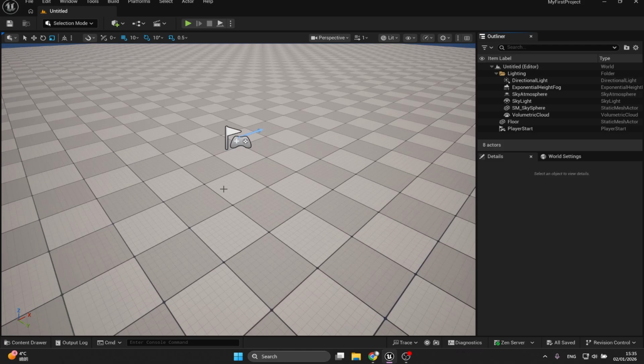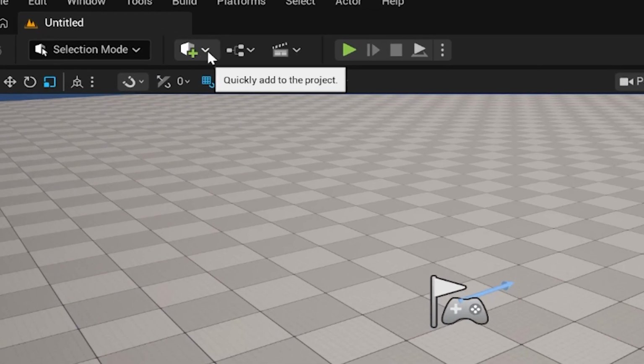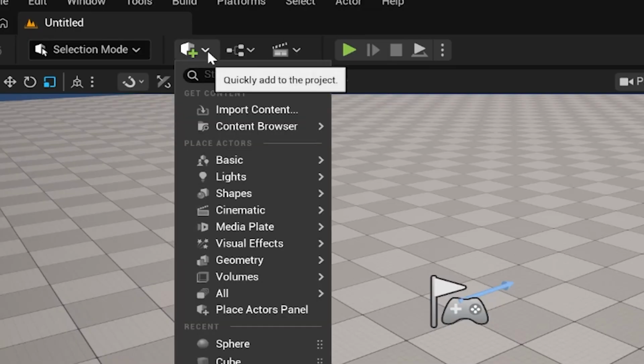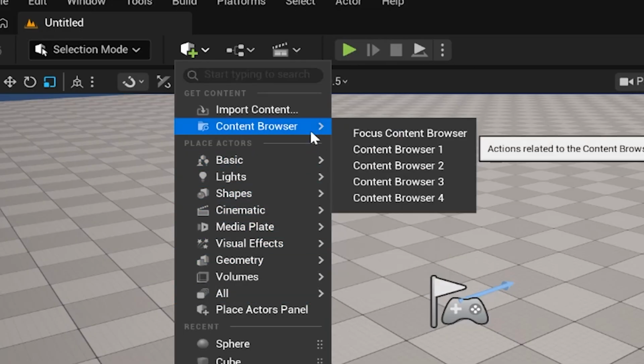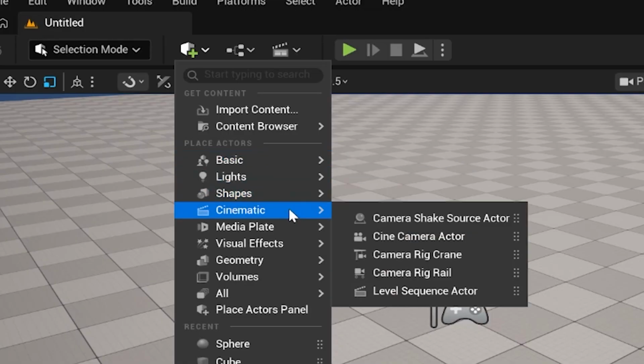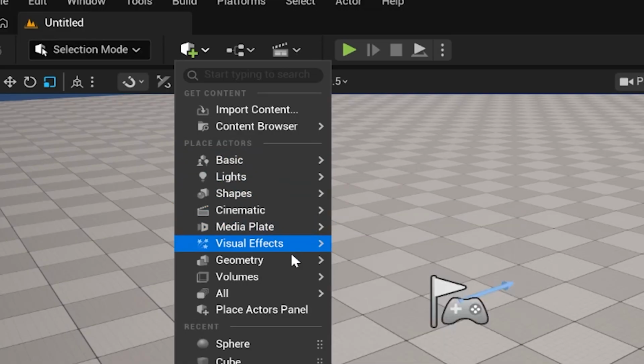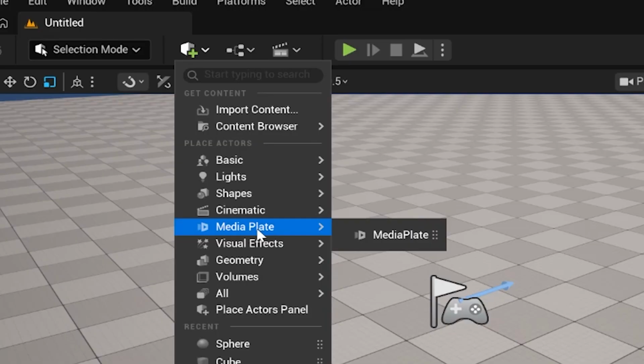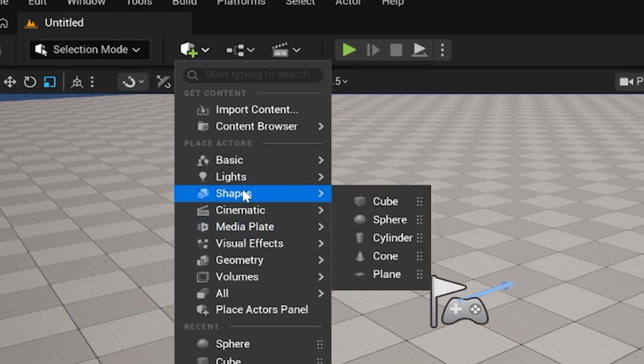In order to create something in Unreal, we click the cube and plus icon right here on the top. Click this, and a flyout menu will appear, and here is where we can choose what kind of things we want to create. We can create basic items, which are the simplest things we might want to create very often. We can create lights, shapes, cinematics, visual effects, geometry, volumes, everything, and so on and so forth. You can play around with these different options, but today we're going to focus on the one that says shapes.